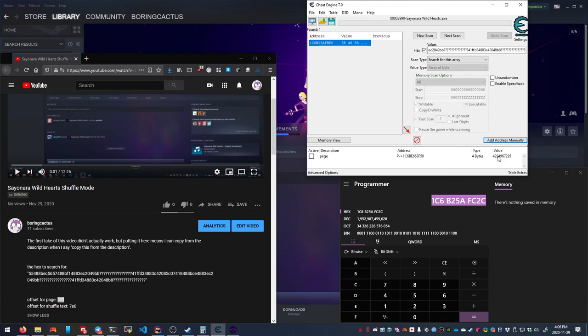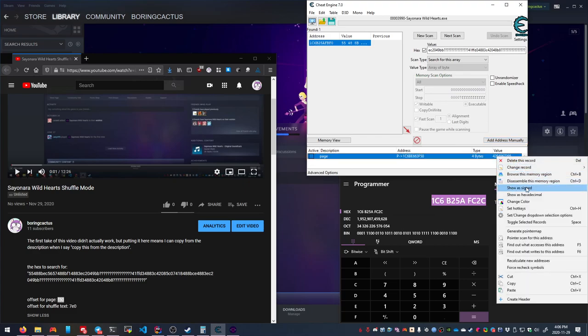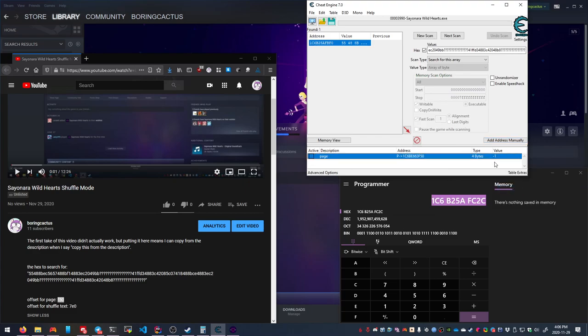And so if we want a little more useful information here, we can right-click this and say show as signed. And what that'll do is tell us more usefully what the value is. Because this value in memory represents which level the game thinks you're playing, essentially. Or if you're in Album Arcade or YOLO Arcade, or as it happens, Shuffle Mode.